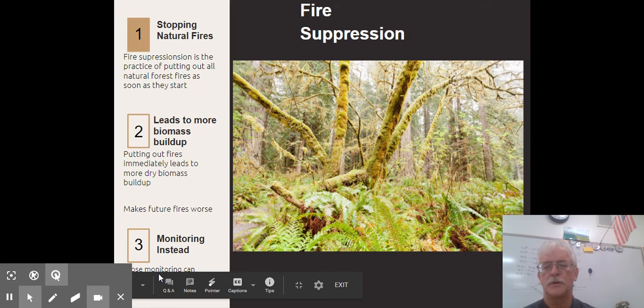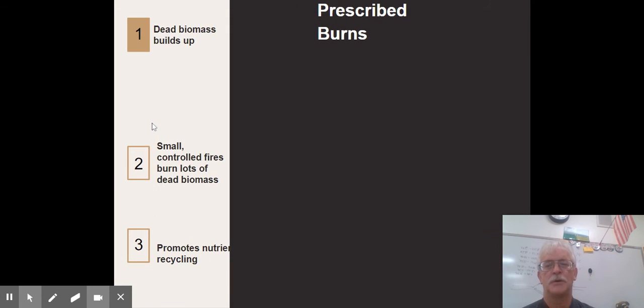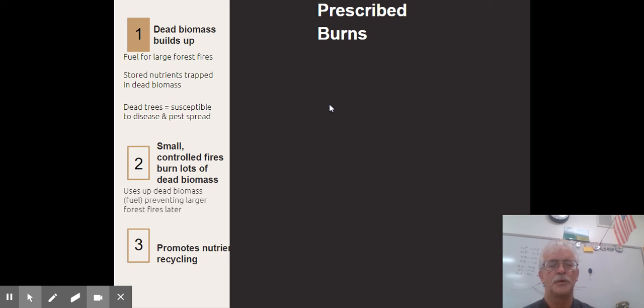We want to monitor what's going on. Close monitoring can prevent fires from happening, or going from not too bad to terrible. Prescribed burns. What you want to do is you do burns occasionally, so that the fuel for the large fires goes away, so that all the stuff on the bottom is burnt up and not stored, so that it can't go from basically just a ground fire to a crown fire.